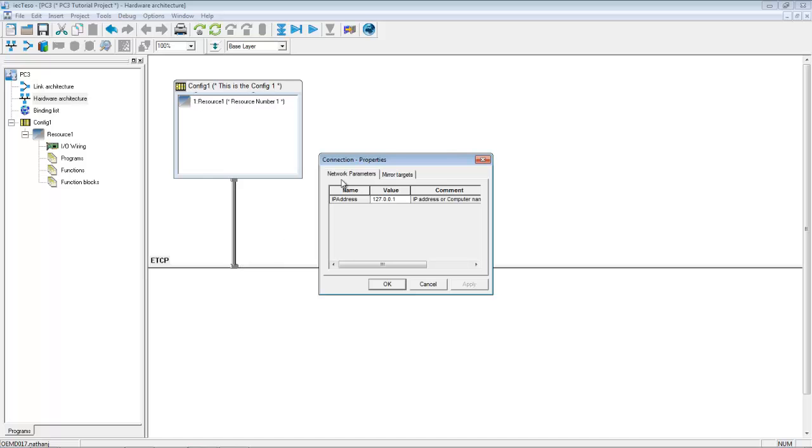The connection properties then appear, and we need to set the value of the IP address that our PC3 is set to. In this case, I know my PC3 is configured with an IP address of 10.1.6.1. I select OK.